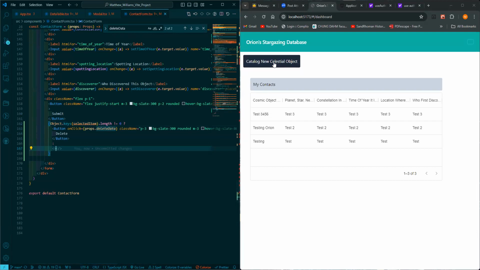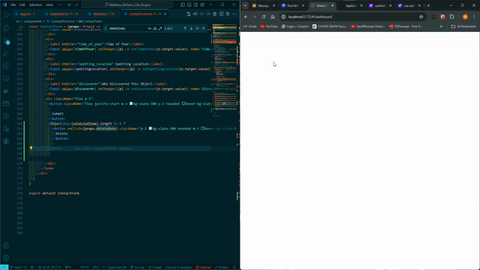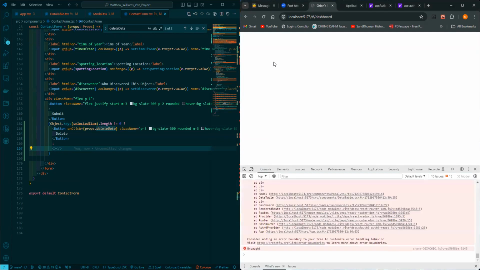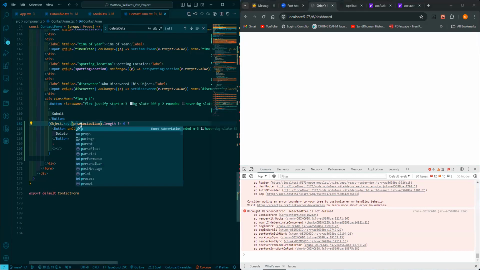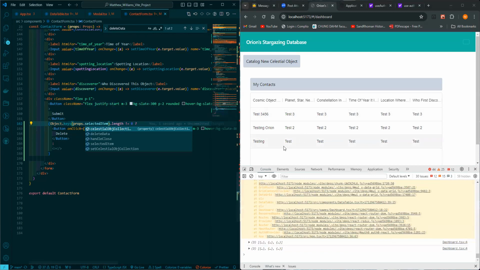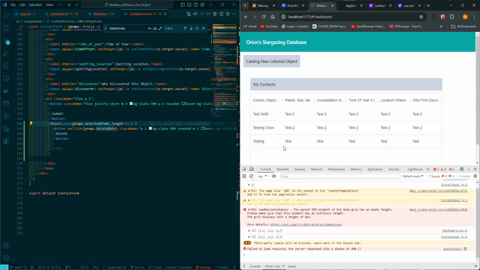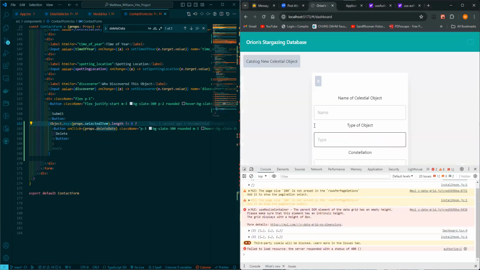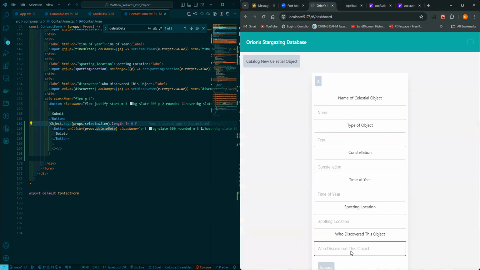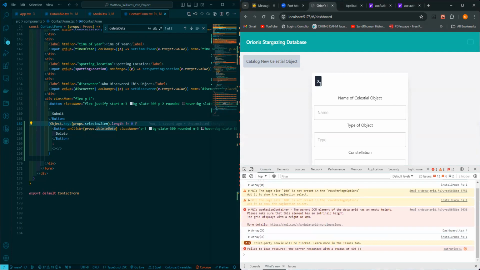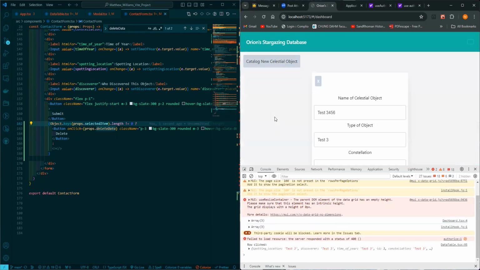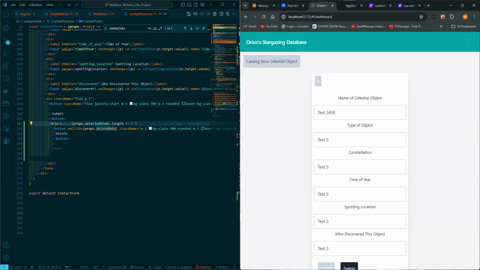So I set a new celestial object. Let's go ahead and see here. Selected item is not defined. So in this case, it wouldn't be Object.keys.select, it would be props.selectedItem here. So if we click on catalog new celestial object, we see here that it only says submit. But now if we click on one of these, we can see that the delete button is also appearing.